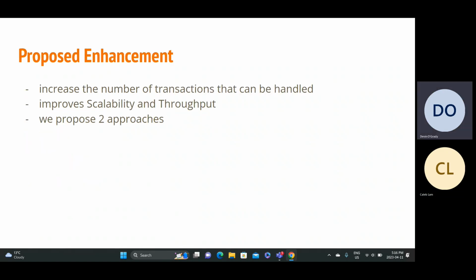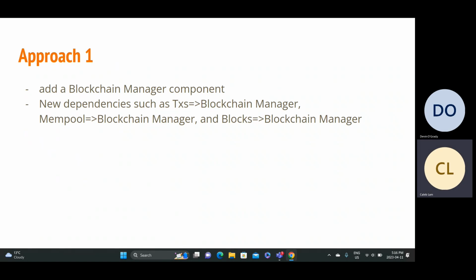Our proposed enhancement is to increase the number of transactions that can be handled by the system and in the blockchain. With this improvement, we will improve the scalability and throughput of the system, and we've proposed 2 different approaches for this enhancement. So for the first approach, we will add an additional blockchain manager component that specifically deals with processing more transactions. And with this component, we have new dependencies such as from the TXS component to blockchain manager, mempool to blockchain manager, and blocks to blockchain manager.